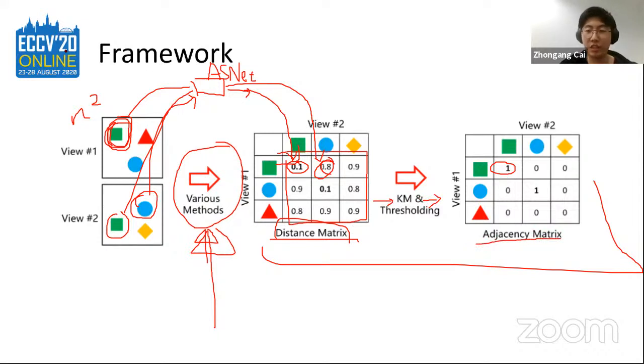So this is the general framework, and all our innovation, or the community's, is going to work on various methods to extract better distances. Just now we were developing ASNet, or epipolar soft constraint, or even homography. Everything can be abstracted into distance computation. That's why we find this is a good framework to perform multi-camera association.